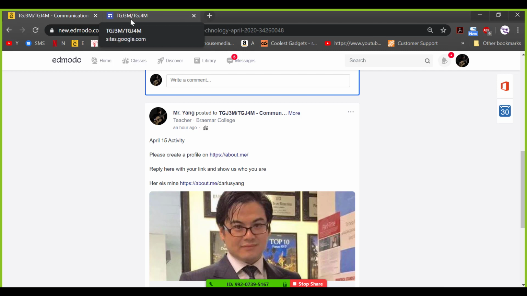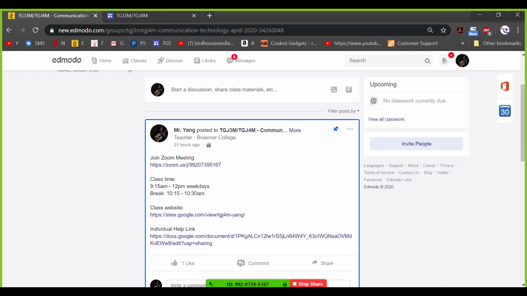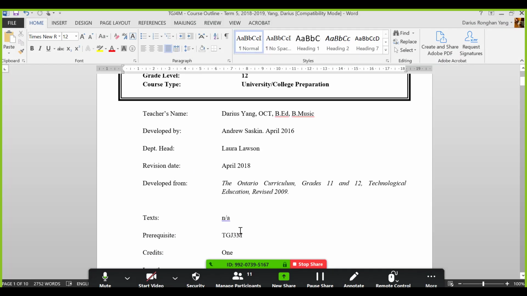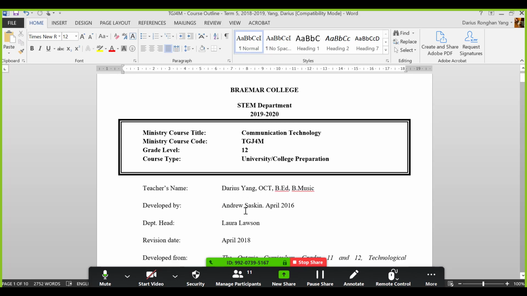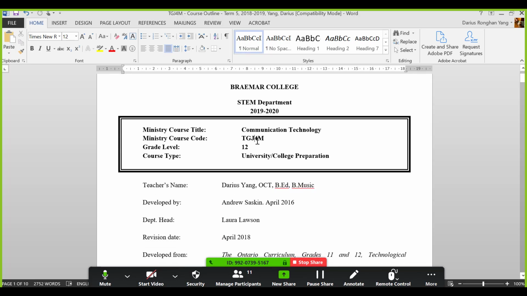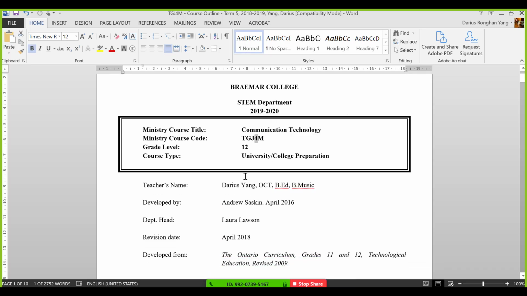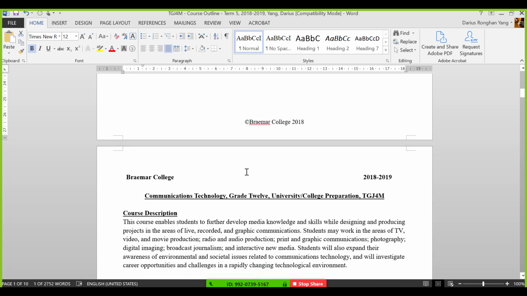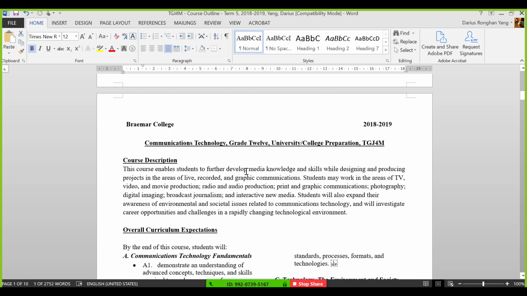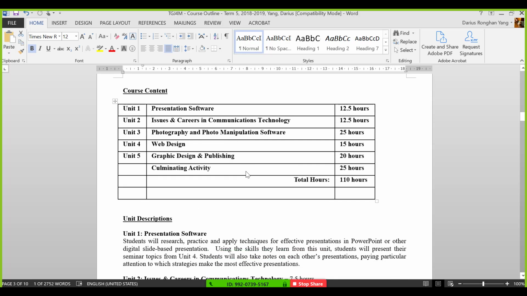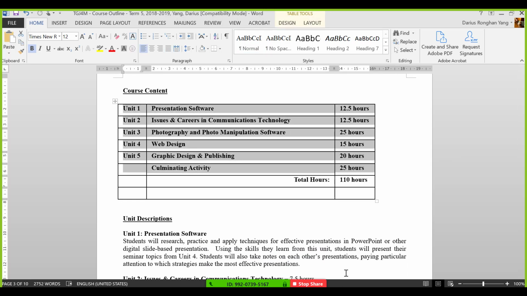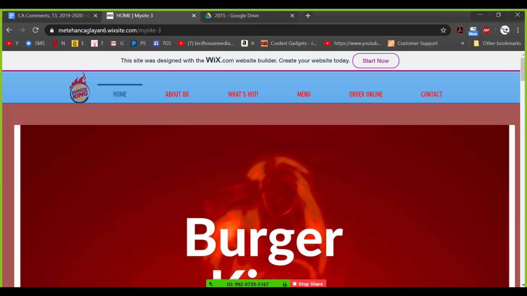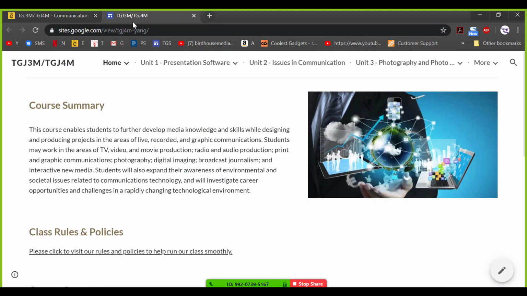So let's take a look at the course outline. The course outline is going to be updated on the website in the Word document. The difference between 3M and 4M, other than really the level of skills needed, is also some of the course content. Pardon me for the noise. So these are the units. The units actually correspond to the website, which is here.